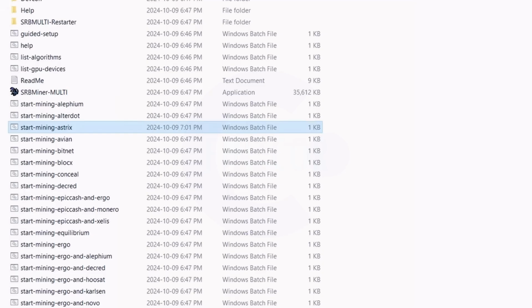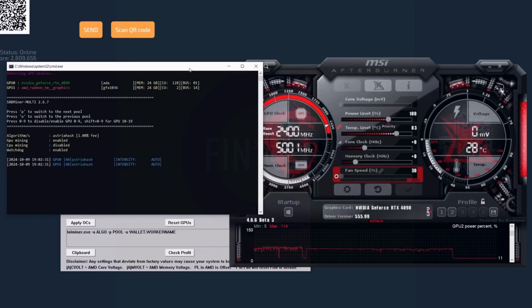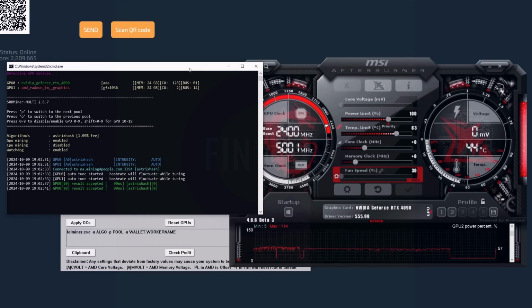So we're going to bring this up now, and we're just going to double click on start mining Astrix, and you may get a prompt, you know, there's a virus or something, so obviously add a Windows exception, or you can go into your Windows and say allow miner connection, all that good stuff. But a lot of times you may not see it. I've been dealing with SRB miner for a while, so it doesn't pop up for me anymore. So now we're just gonna wait here and kind of see what things look like.